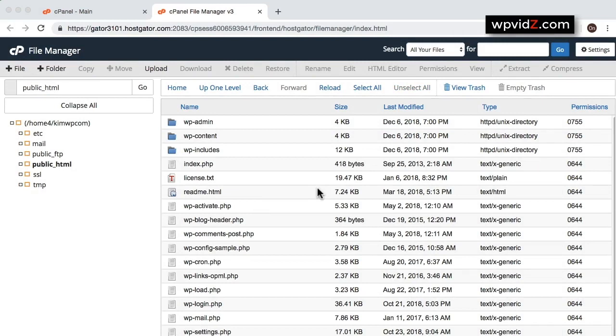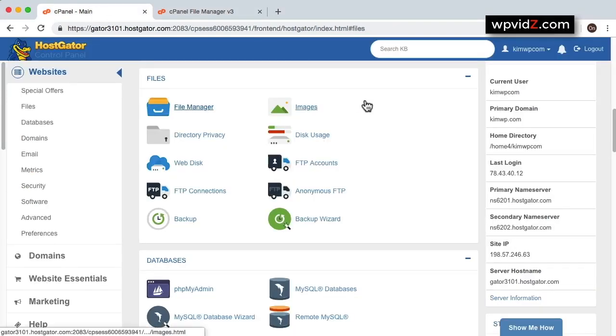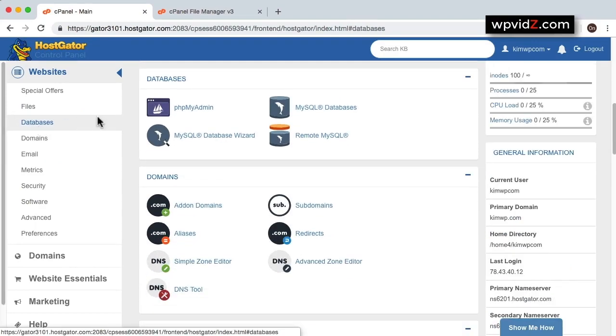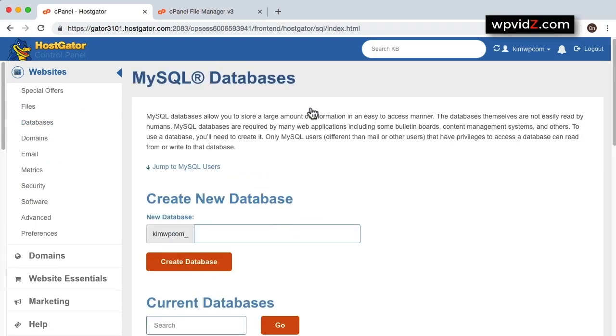Because WordPress needs files and a database, therefore we now have to create a database for these files. So let's go back again to our cPanel home, and then here in the databases section, just click on that, and then we should see MySQL Databases. We click that. Then I'll create my database here.